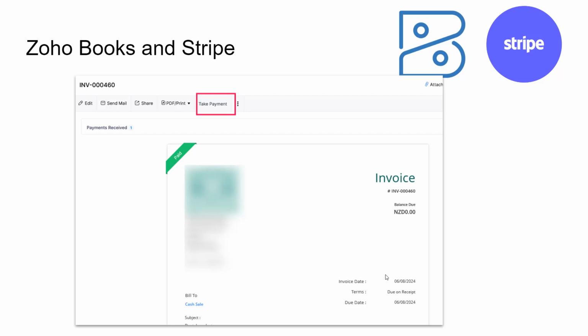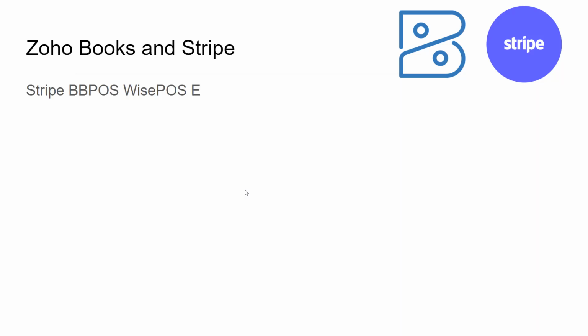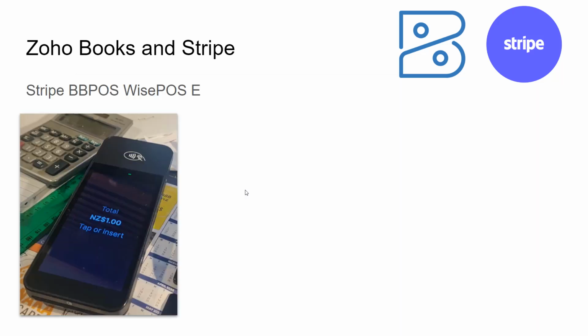So in Zoho Books, what we've done is on the invoice display screen, we've placed an option that says take payment. And once you click that, those steps will initiate. So the amount that's due will be sent to the terminal. So if I show you that, the amount due is sent to the terminal.